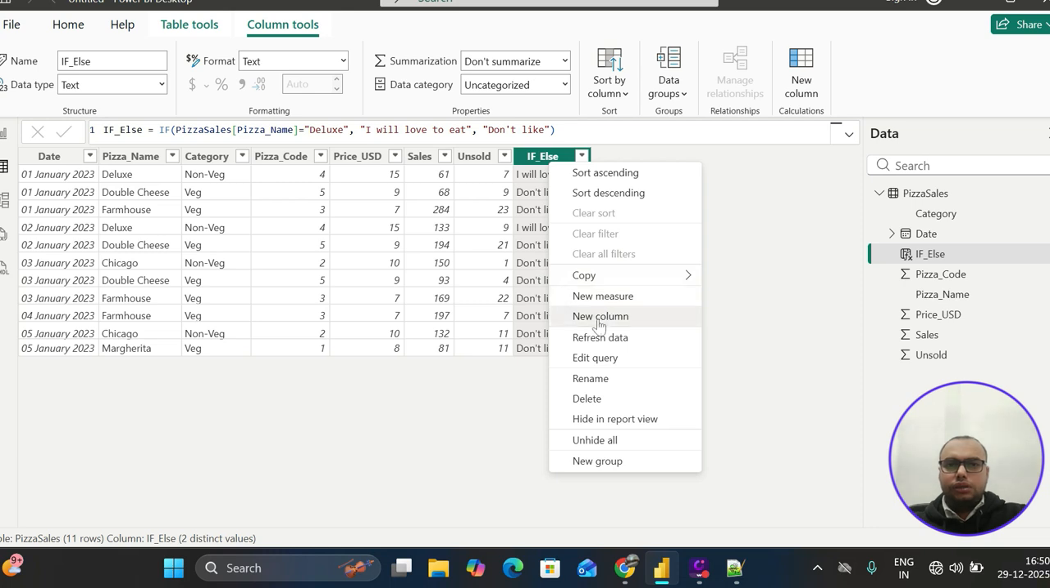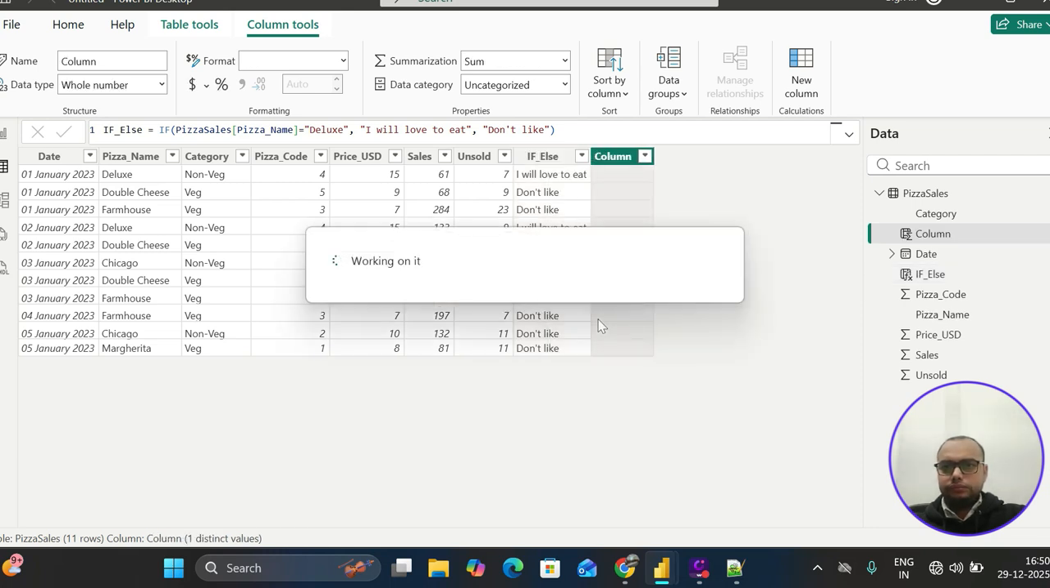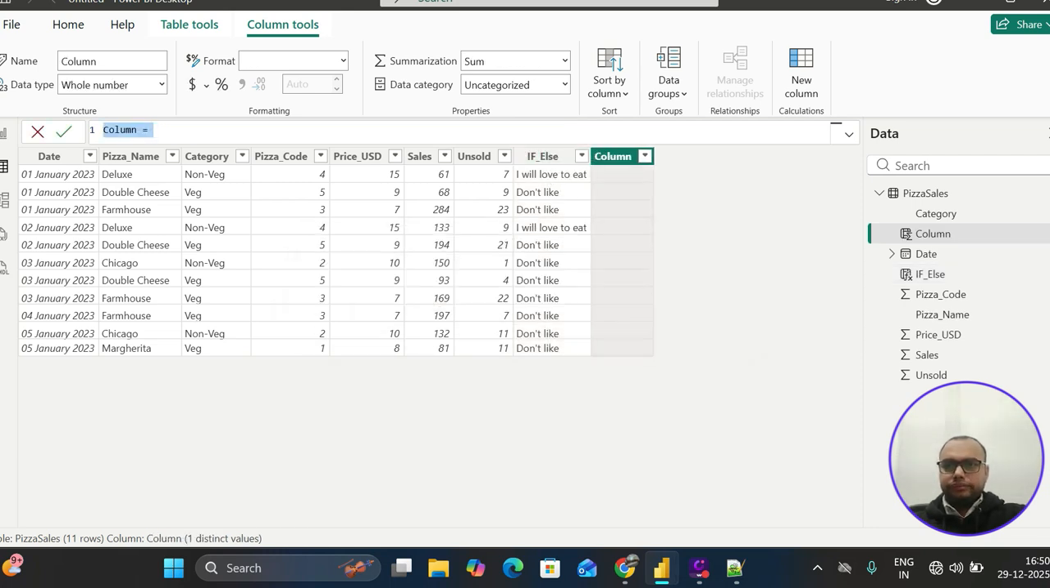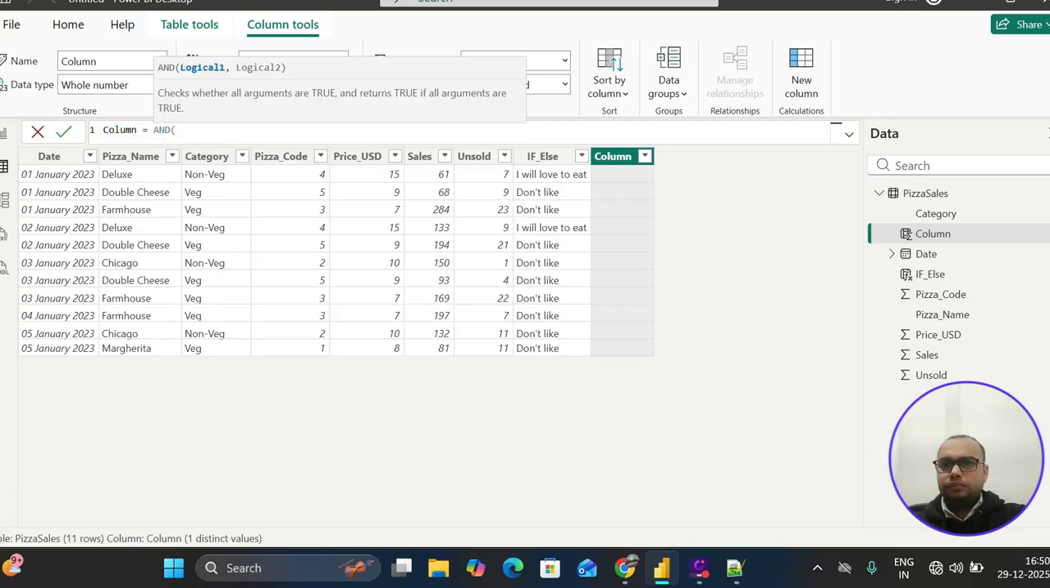Another one I want to choose here. Again, new column. AND. So logic test, you can see logic test 1, logic test 2. Just now I told you, once you use AND, we can put only two logic tests, not more than two. See, check whether all arguments are true and return true if all arguments are true.